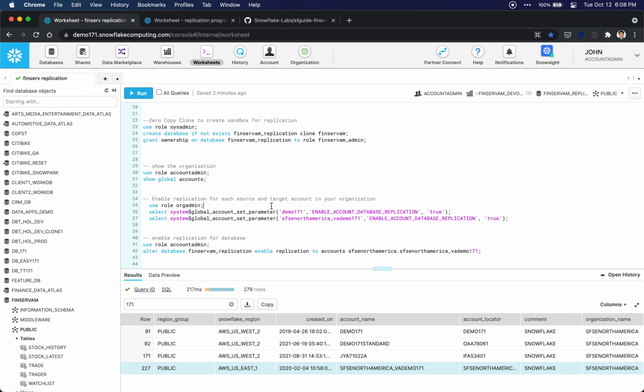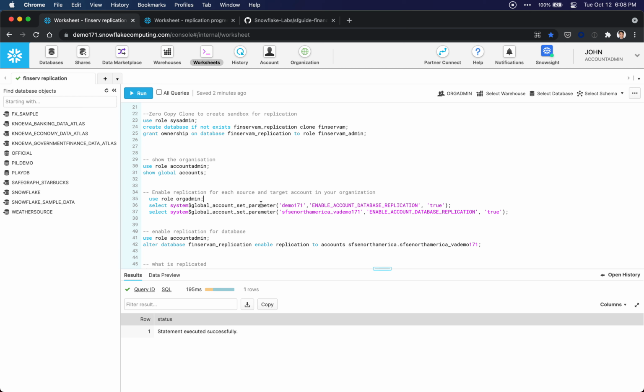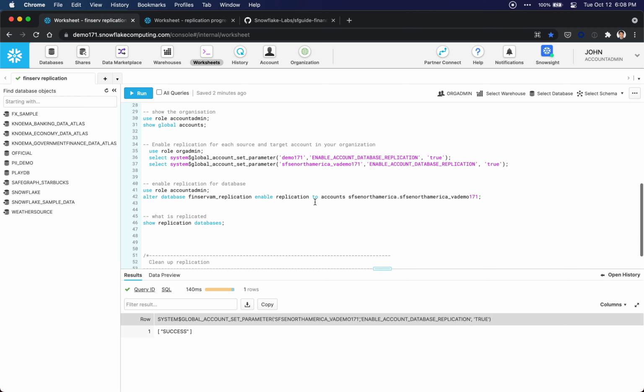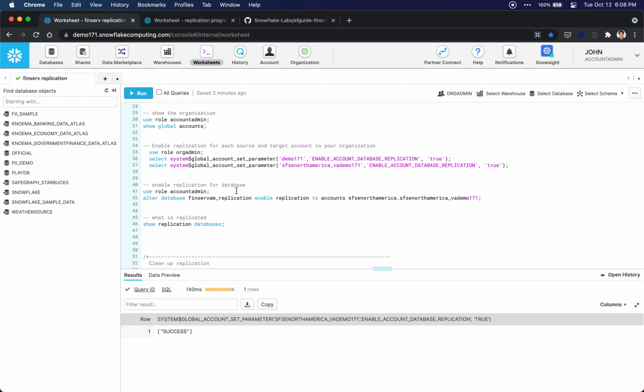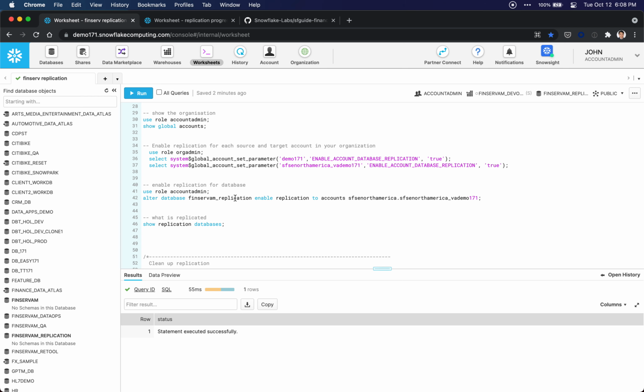And I'm going to use the role org admins for a one-time setup. I already set this up, but it's idempotent, so I can run it again. Essentially what this does is enable my account for replication. So this is the publisher that I'm enabling and also the subscriber. Okay, and I want to enable the replication for this database. So I want to enable replication per account. So I enabled replication to this account.